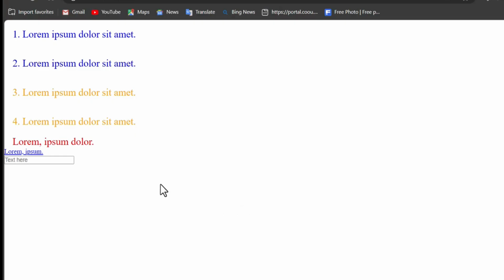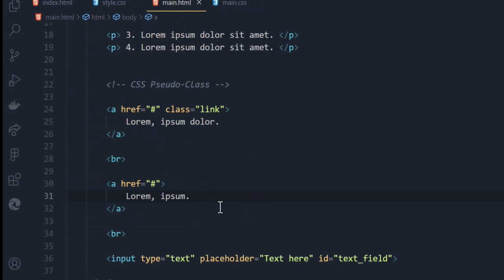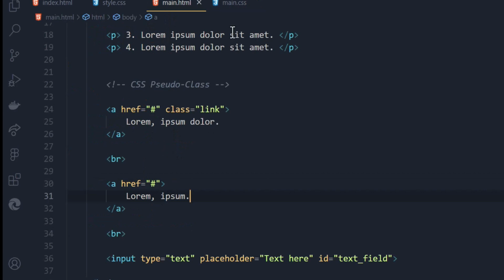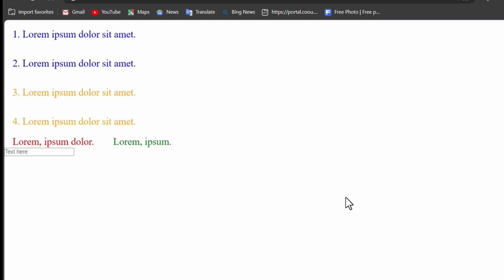That should be good. Oh, hold on. This should be green. Link plus A, right? Yeah, link plus A. You have a tag after it. Ooh, sorry. Let's do this one. Let me see. Link plus no, let's take the tag out. Okay, that should do it now. Yeah, better. So we can see it now.